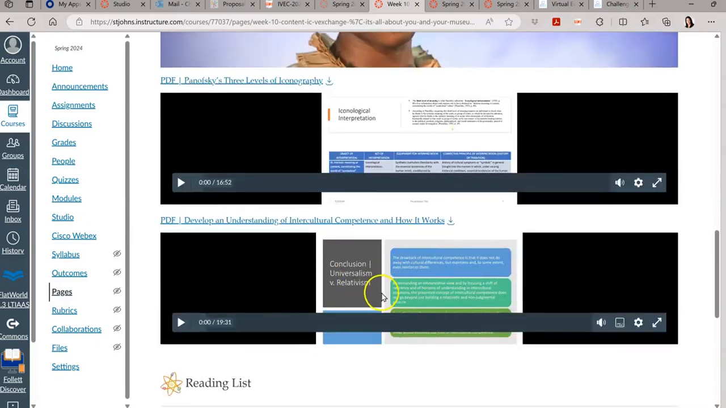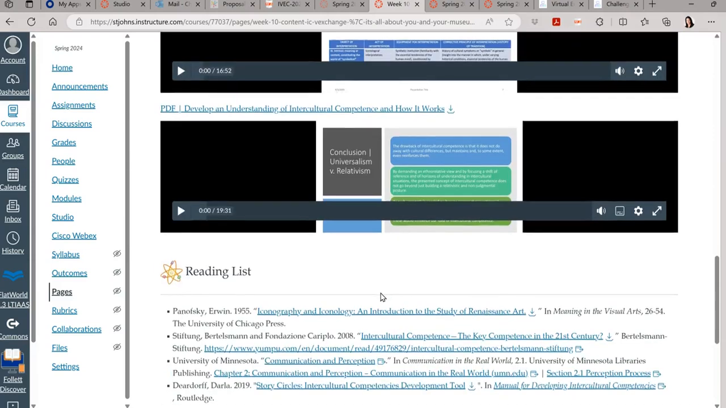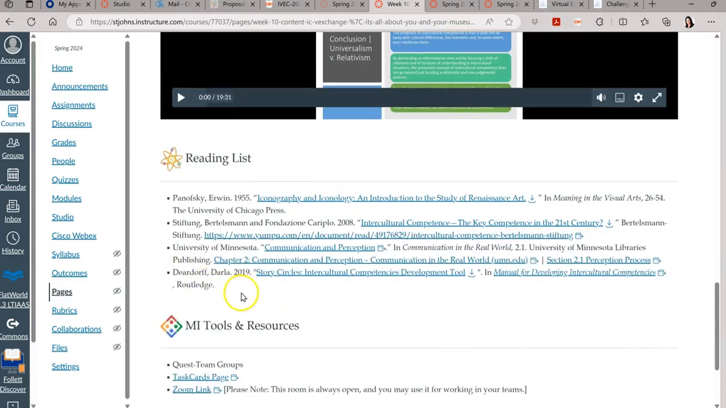Please look at this PowerPoint too, on developing and understanding intercultural competence and how it works. There is also the Darla Deardorff reading, Story Circles Intercultural Competencies Development Tool. This reading is going to be developed on the task cards. I'm asking you to review the first 3 pages.